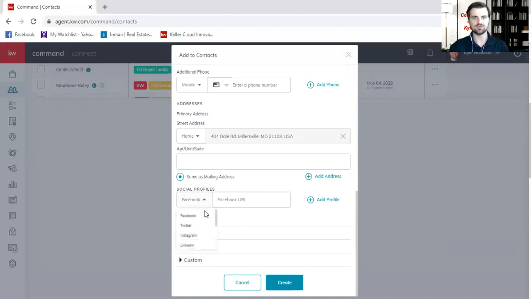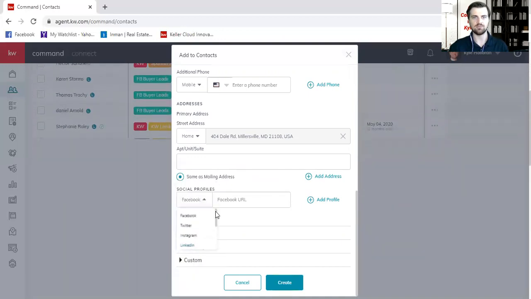And then right here, you have your different social media networks. If I wanted to come in here and put in this contact's Facebook URL, I could do that right here and click save. Then I'd quickly be able to go to their Facebook page from inside the contact record. I'll show you what that looks like.